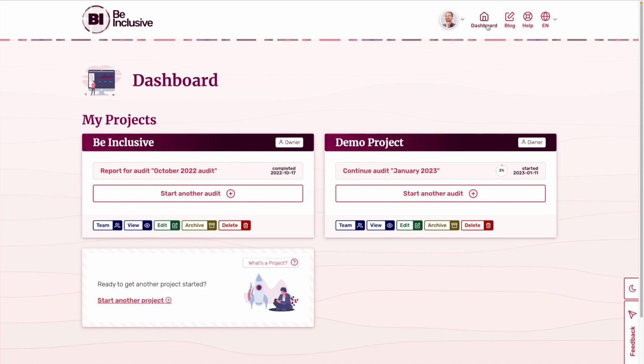On my dashboard are 2 projects. One is called Be Inclusive, and that one has a completed audit report, and then another one called Demo Project with an open audit still in progress. And finally, there's a link to start another.